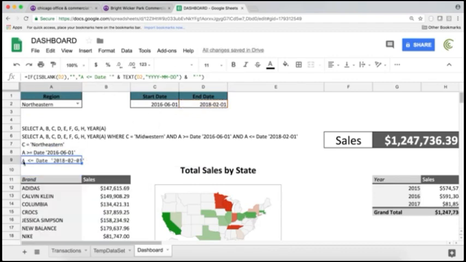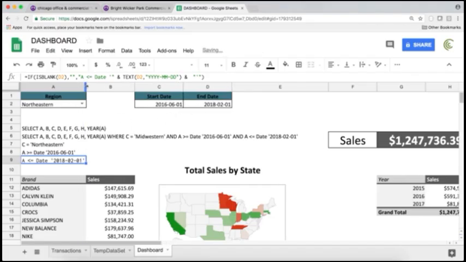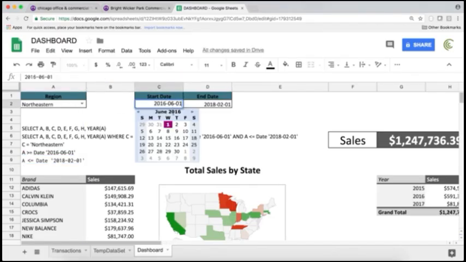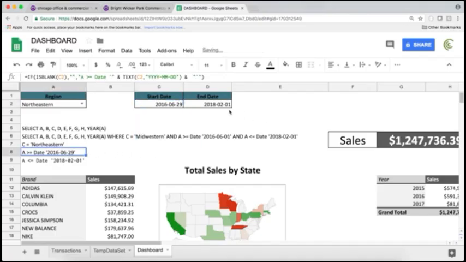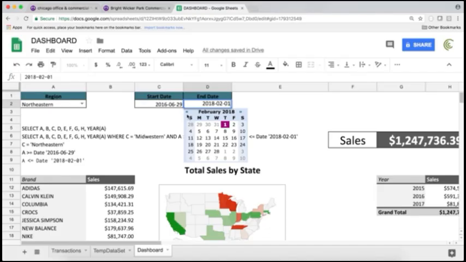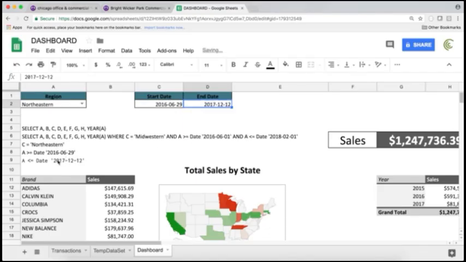It says that A is less than or equal to date, whatever date is in here. So now the way it should work, if we go here and pick a different date, see this should update. If we pick a different date here, this should update. And if we clear those dates, it should just be blank as a result of that.